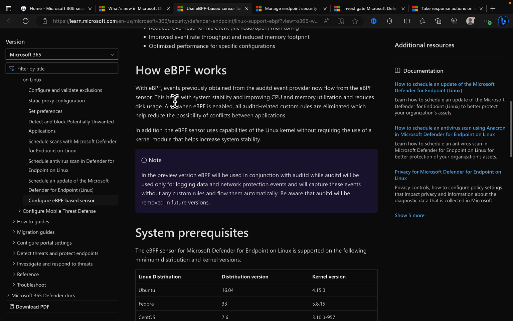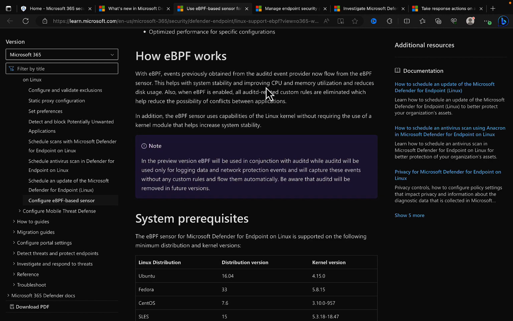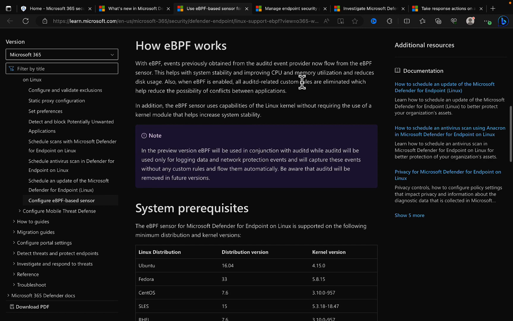So with eBPF, events previously obtained from the audited event provider now flow from the eBPF sensor, which helps with system stability and improving CPU and memory utilization and reduces disk usage. Also, when eBPF is enabled, all audited related custom rules are eliminated, which helps to reduce the possibility of conflicts between applications. So I don't know if audited is deliberately spelled that way in the Linux world, or if that's just a dreadful misspelling.